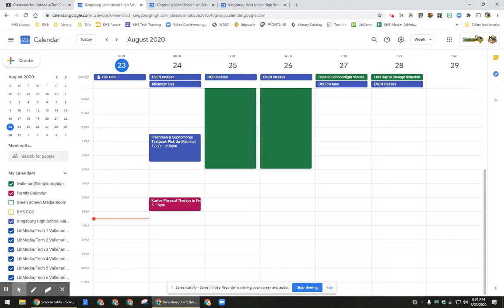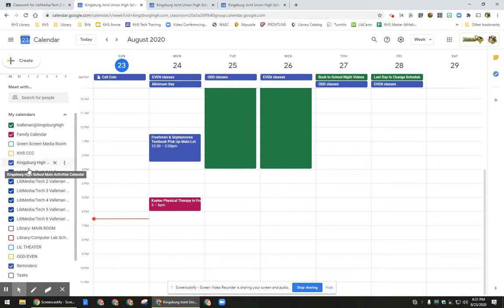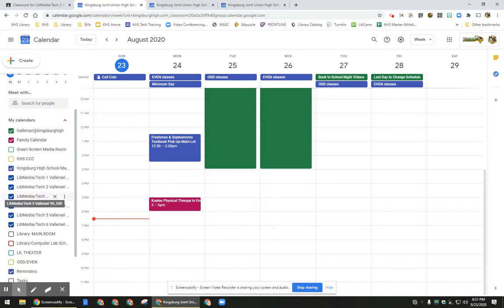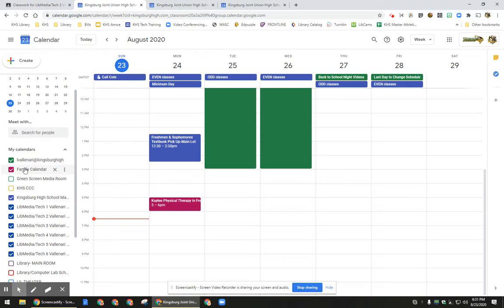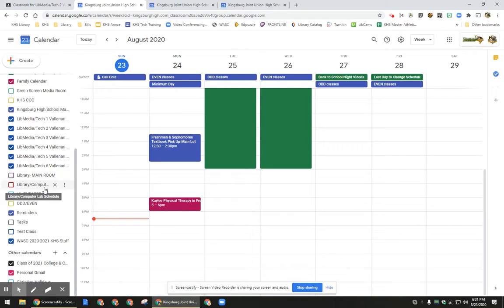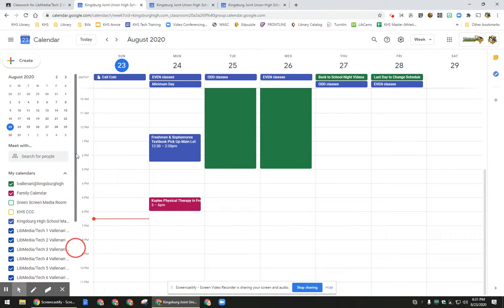So Google Calendar is an incredibly powerful tool. We want to encourage our students to use it, but we need to make sure that they actually have all of their stuff linked so that it is the most useful tool for them. If they want to add a calendar, for example, I have a family calendar that I've added that's separate from my school business calendar. They can go down to the bottom right here and click the plus sign and add another calendar. So a lot of different things that they can do with Google Calendar.